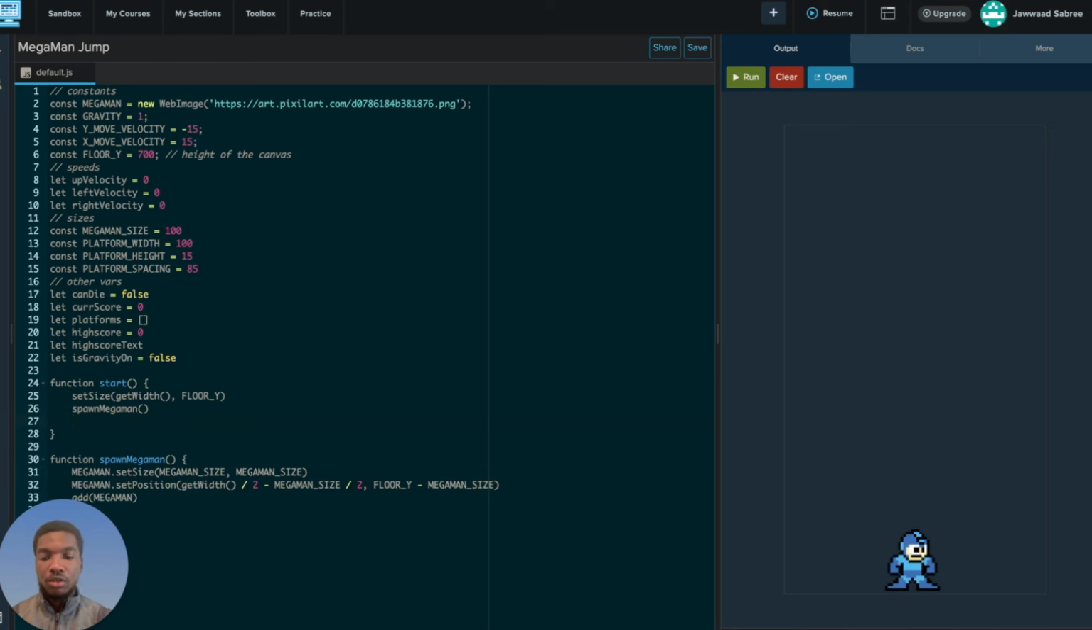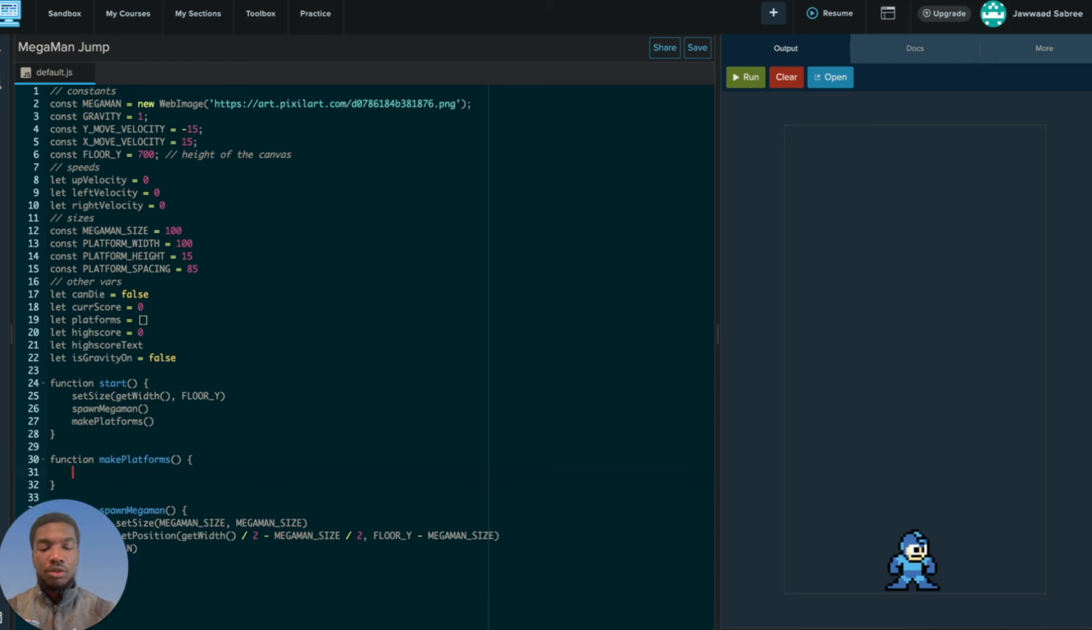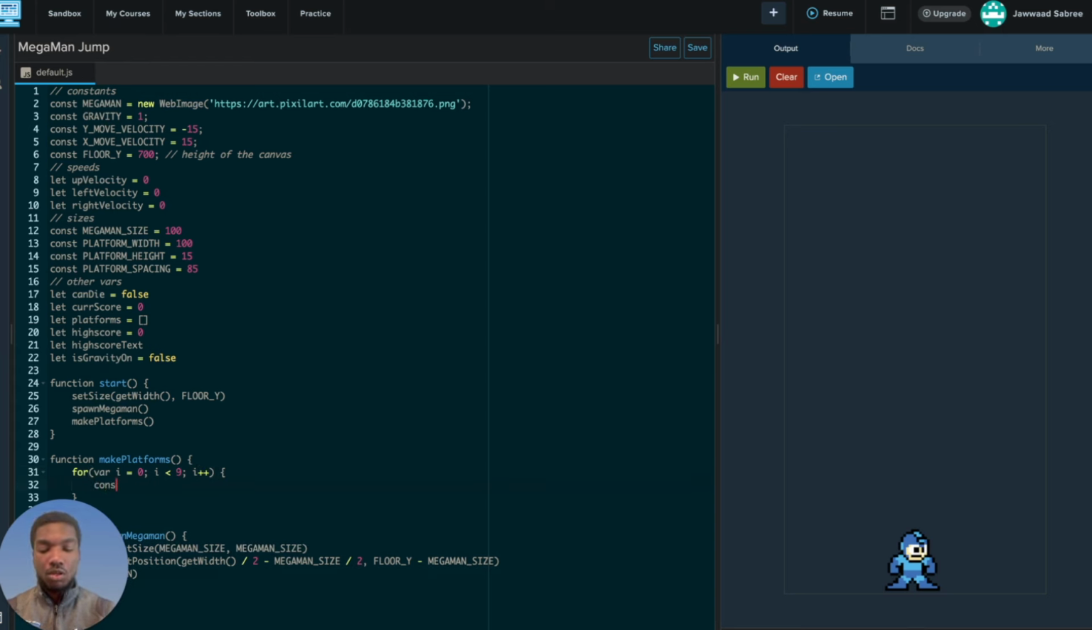Okay, so next we're going to want to create the platforms. So we'll have a function called makePlatforms. Okay, so now we'll create the function makePlatforms. And inside of it, we're going to have a loop because we want to make all the platforms at once. So we'll say for var i equals 0, i less than, we'll say 9 based off the spacing that we have, and then i plus plus. And then we can create these rectangles. So const rectangle equals new Rectangle.